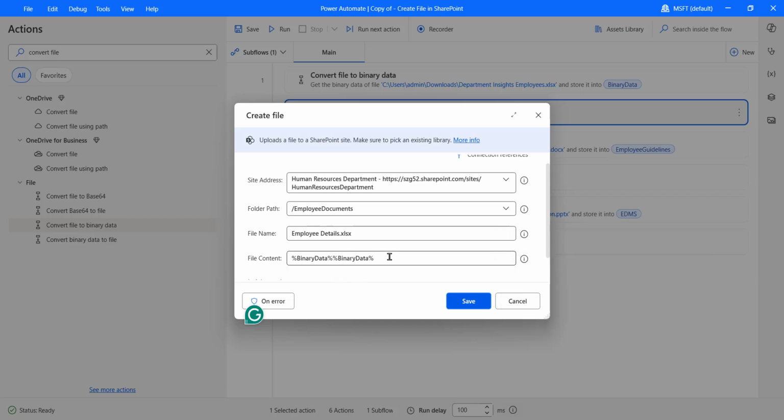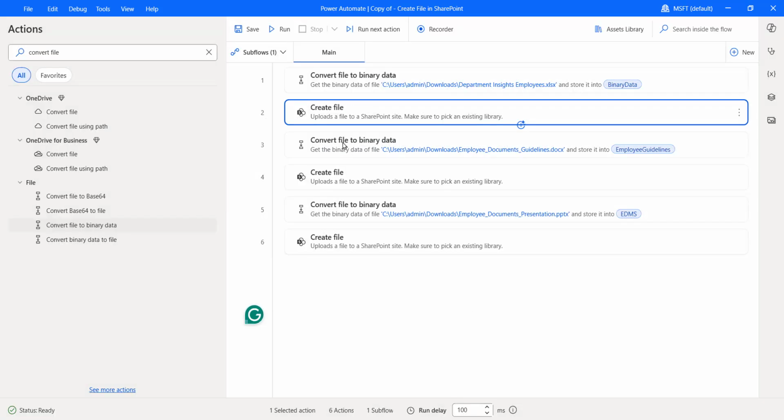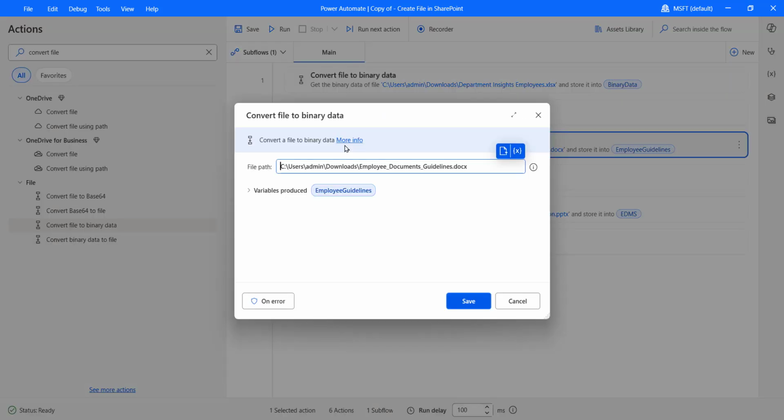After selecting the binary data, it will be selected. As I have already selected, I'm removing the one which I took now and then click on save. This is for the Excel file. Similarly, you can also upload different types of files like documents, PPT, CSV, text files, etc.